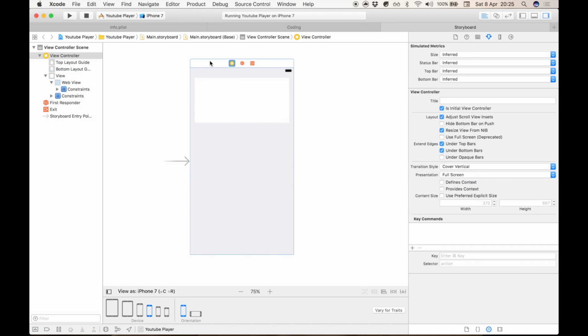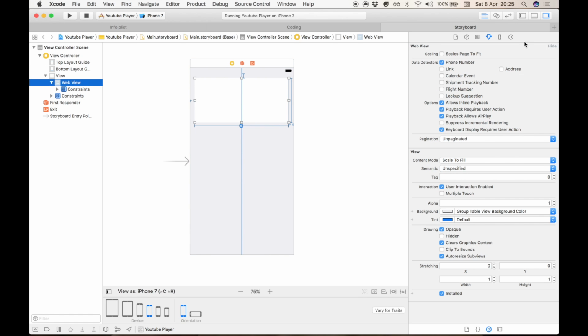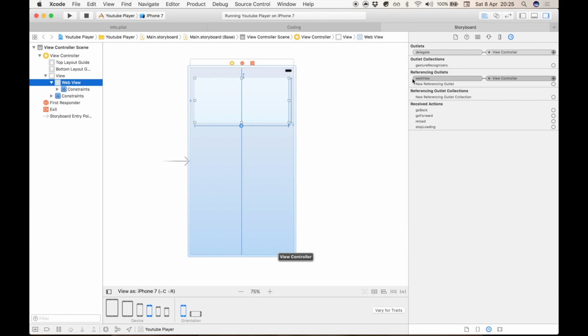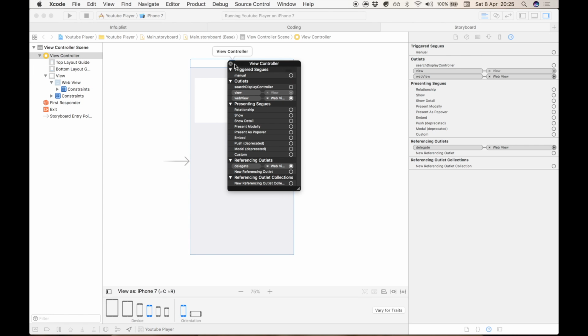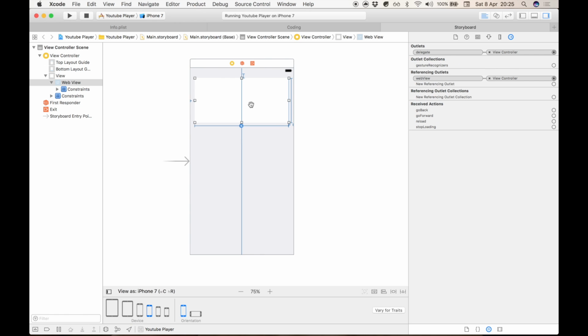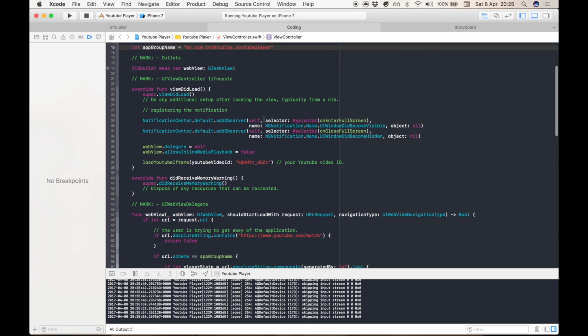Basically, it's just a UIWebView, but don't forget to check the delegate and hook it up with the UIViewController. This way we can catch all the events that will be triggered by it on the source code. Once it's done, let's go to the source code.